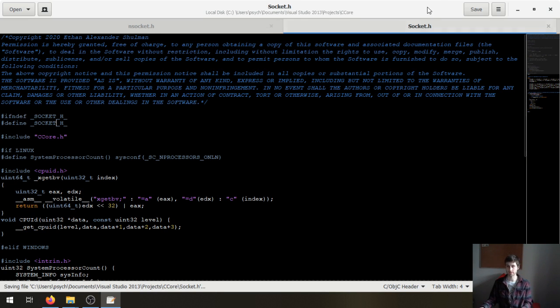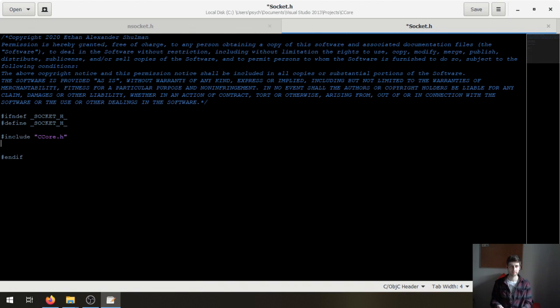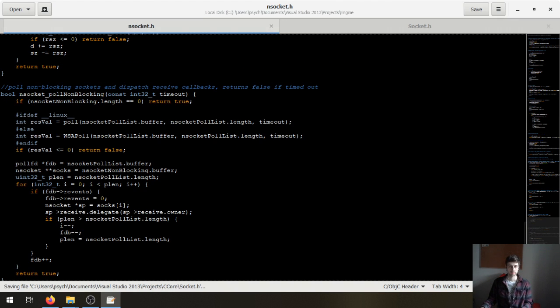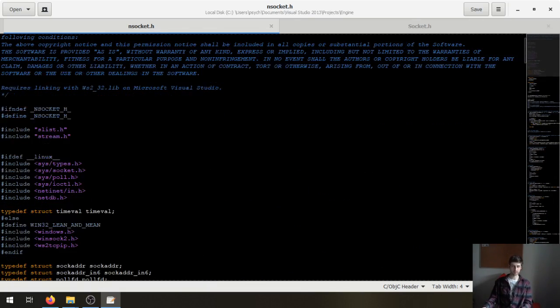I'm just using this system info file as a template. We're just going to delete everything now. There is going to be a lot of code here to convert.